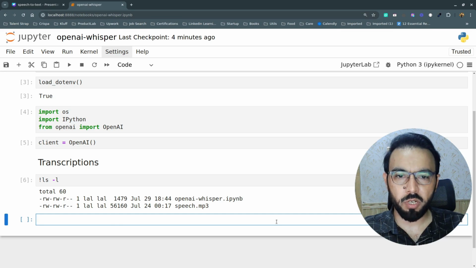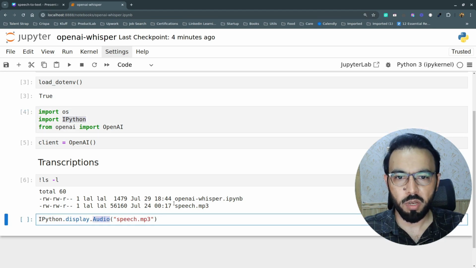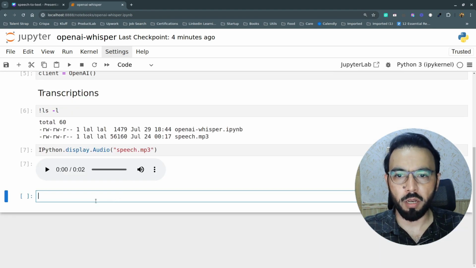So before converting this audio file into the text, first I'll play this file here so we can hear what we have in this speech.mp3, and then next we will run our script to convert this speech into the text format. I'll use the IPython utility, which we have imported here, IPython.display.Audio, and I'm referring to this file speech.mp3. And now let's play it.